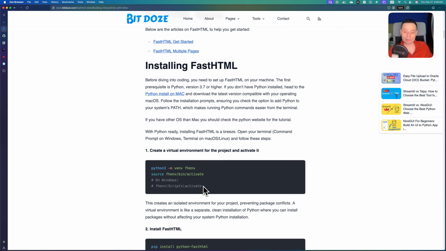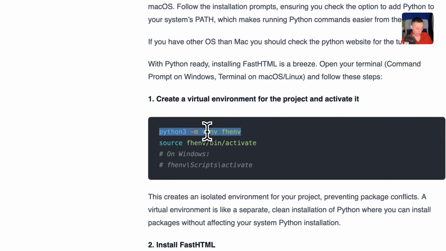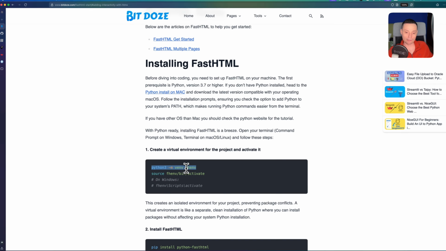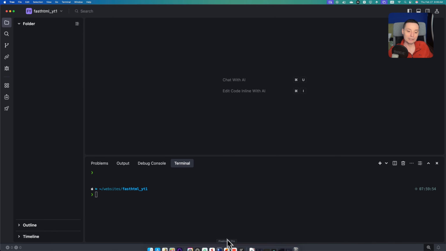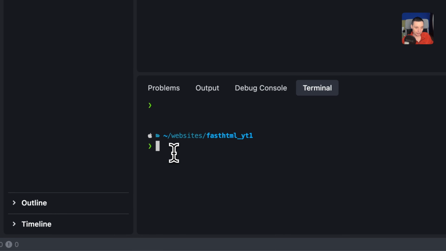To do that, we are just going to run this command to create a virtual environment called FastHTML, and then we are going to activate it. In here I have Try already opened and I have a directory created. I'm going to use Try for this because I like the UI. You can use whatever IDE you want.